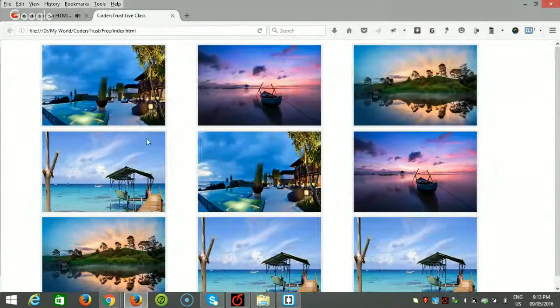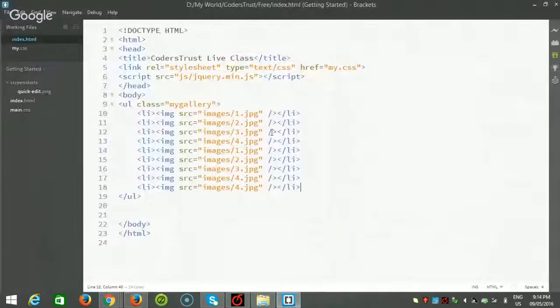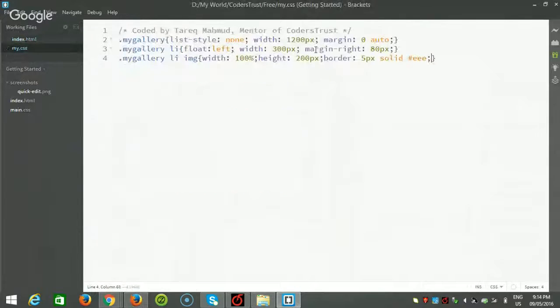Okay, and we can also increase the height. That means the row is a row, so we can make it like margin right 80. So it will be margin top. So we can give the margin actually the same here, like 80 pixel for the right, 0 pixel for the top, 80 pixel for the bottom, and 0 for the left.